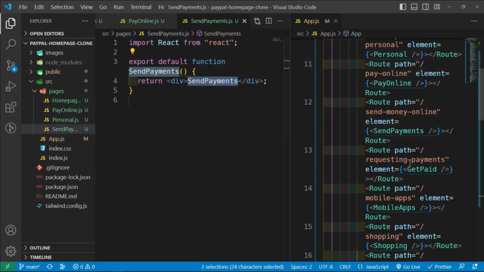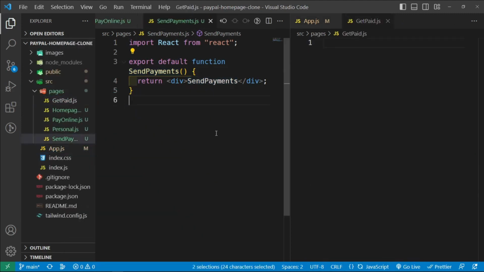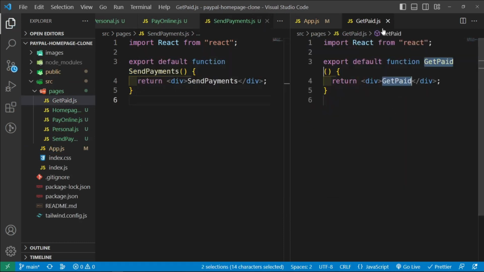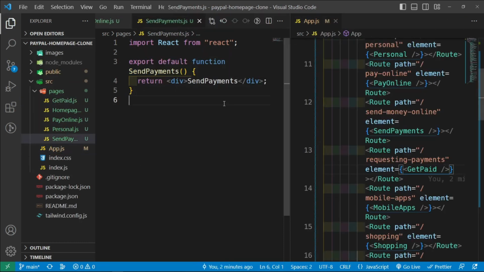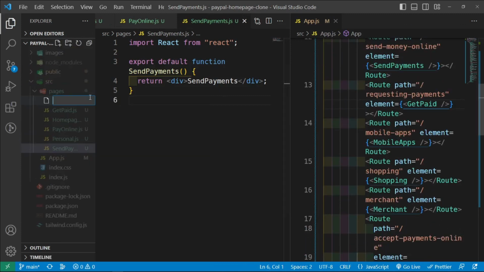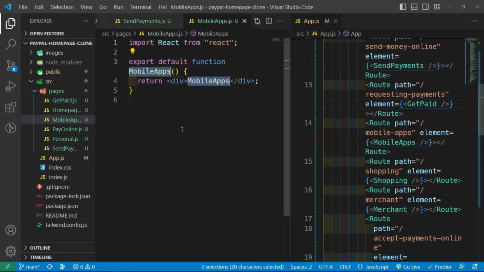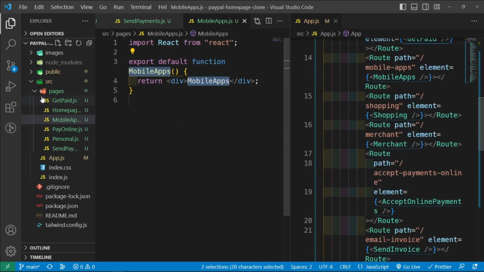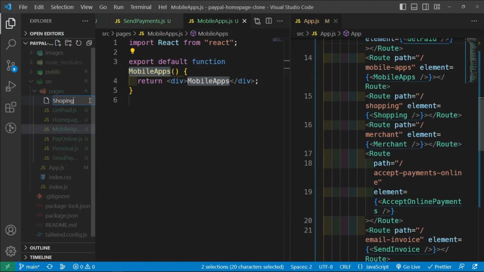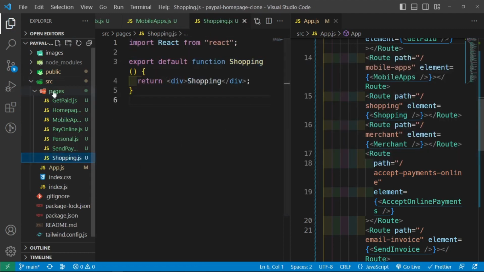and then we need the get paid. So new file, get paid.js, let's say RFC. Don't want this to be here, I need it to be here. Okay, and then we need the mobile apps. So mobile apps.js, let's say RFC, and then we need the shopping and then the merchant. So shopping.js, let's say RFC, come on, RFC, let's say merchant.js.